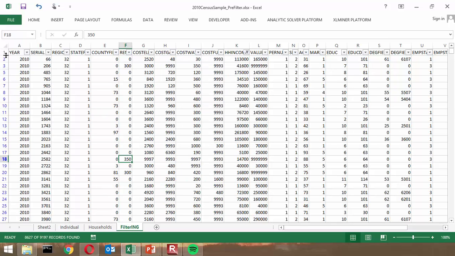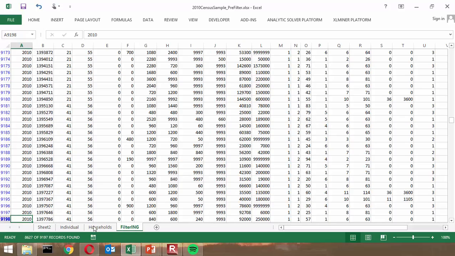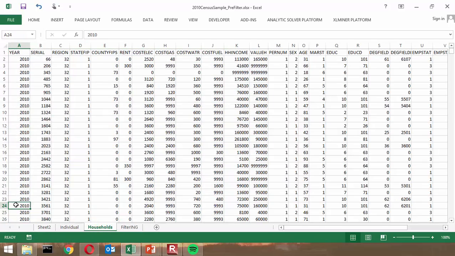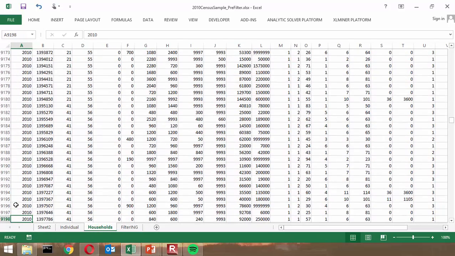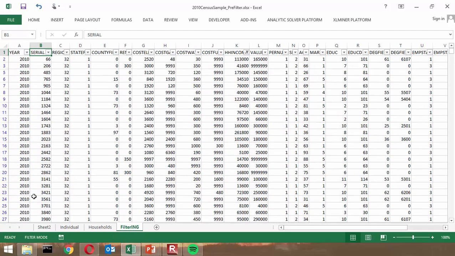And over here, the numbers change colors. But you don't see a whole lot else going on. You still see the row numbers, except row number 4 is missing. It's not really missing, it's temporarily filtered out. So if you go to the bottom, you're still going to see that you're down at 9198, just like over in the household data. So it's not telling you how many records got taken out. You don't really know. But some got filtered out.